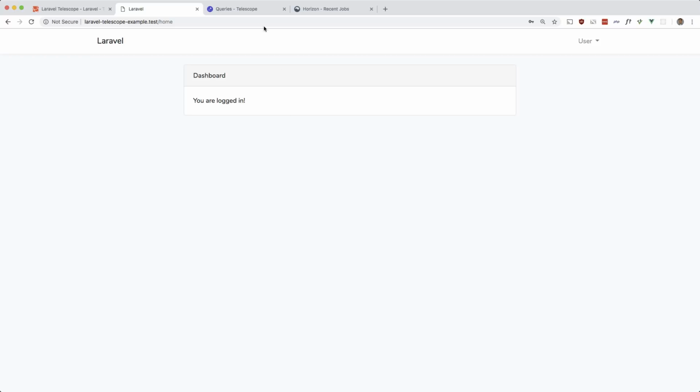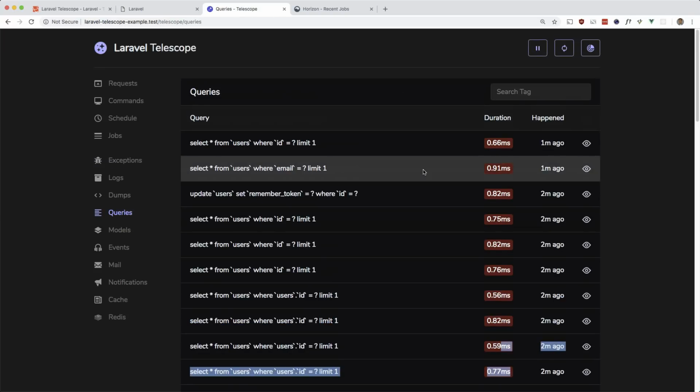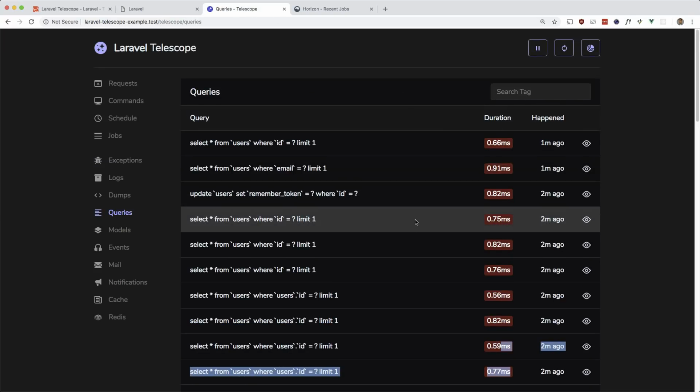But for Telescope, it just dumps everything into here. There's no real numbers on how many queries are on which page you're on. So yeah, just personal preference. You can definitely combine them. They should still work together nicely.